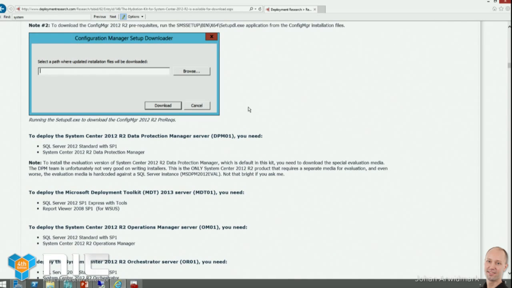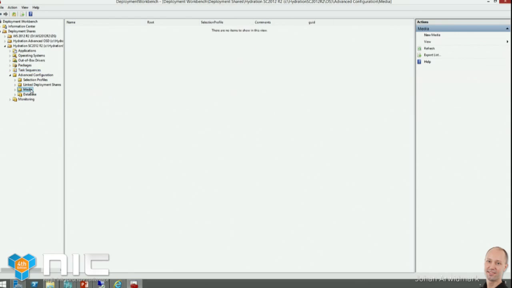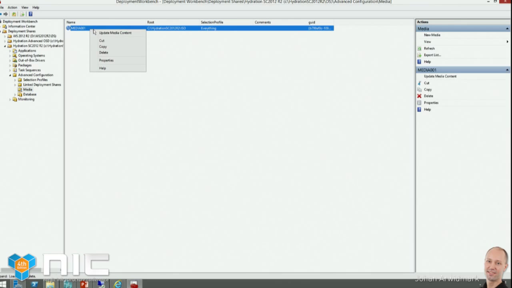So you download it, unpack, you copy some files, and then you go to the advanced node, or you can do it in PowerShell, you right-click media, and you say update content. Because when you do, it will create a giant ISO file for you.